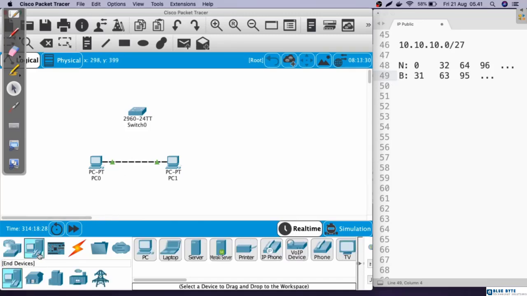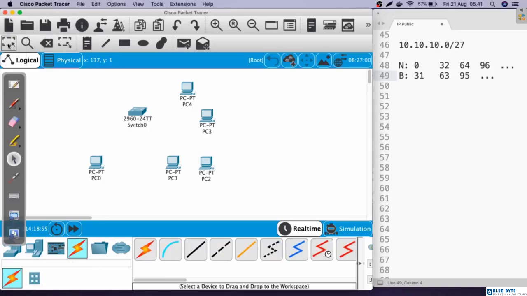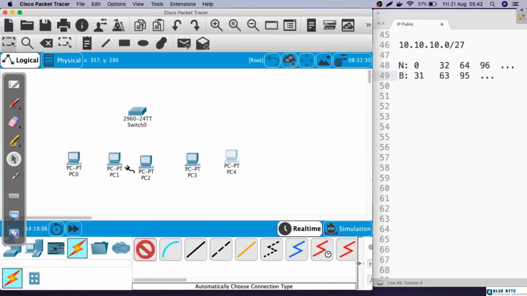Next, let's add some PC. Go to End Device and add some more PC. Let's say here we want to have 5 PC. And here we can remove the cable between PC0 and PC1. Now let's connect all of the PC to the switch. Okay, now all of the PC are already connected to the switch.